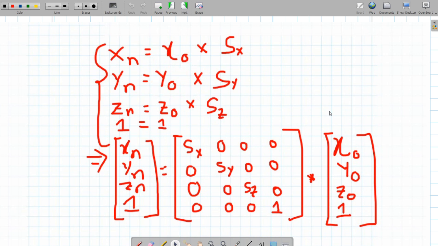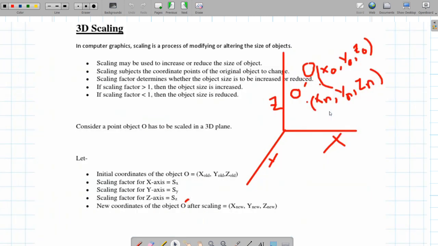And this is your scaling matrix in 3D, HD 3D. So this was scaling.